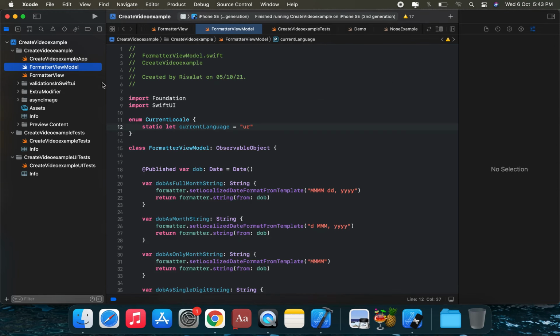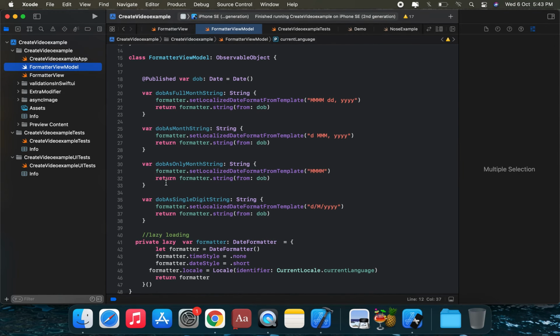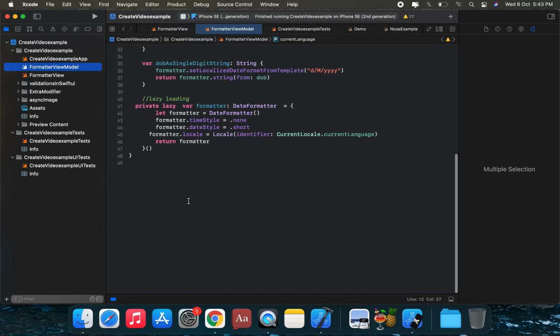This is the date format shown in the UI, and we have already shown you the fixed date format in SwiftUI. We have shown this date format in SwiftUI.